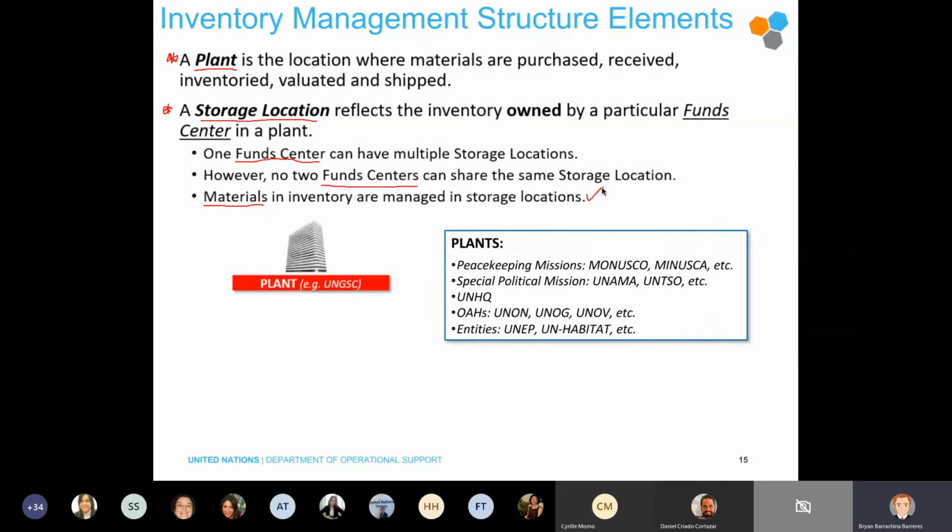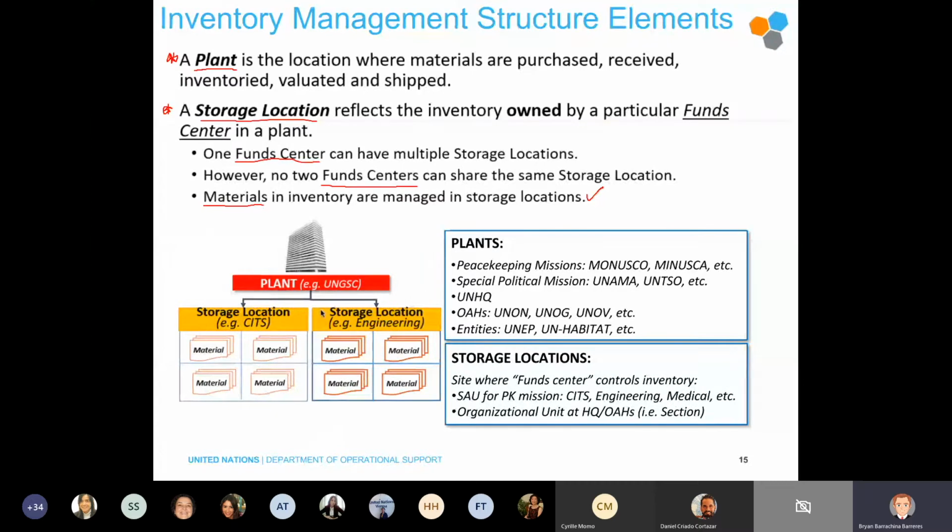Okay, so let's now look at this with a couple of images. Maybe it makes it easier to understand. So if we're talking about a plant, in this particular example, we would be talking about UNGSC, which would be the base in Brindisi, for peacekeeping missions, MONUSCO, MINUSCA, special political missions, or other entities. This would be considered a plant, and these plants have storage locations, right? Linked to either engineering or CITS.